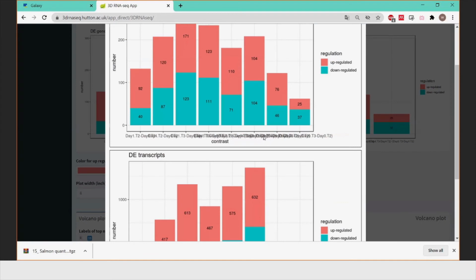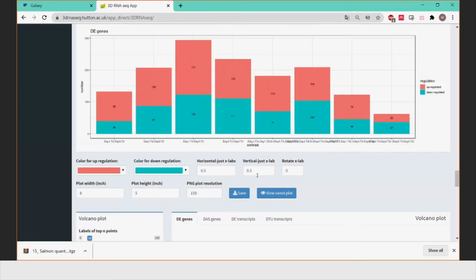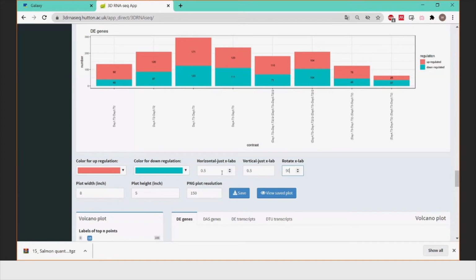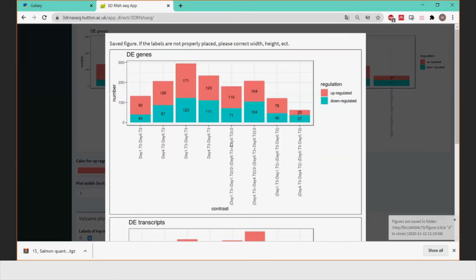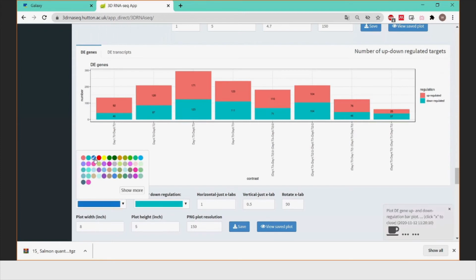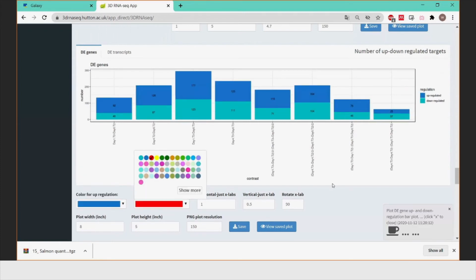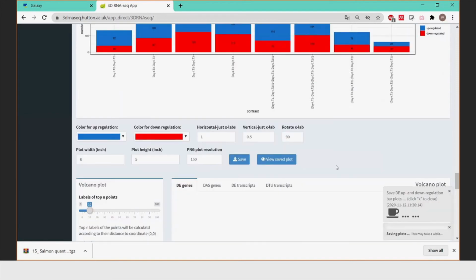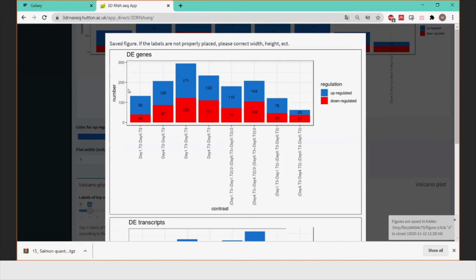So if you are not happy with these X labels, you can load it, and then you can save it again. Then you have a plot, and the labels have been relocated. So if you're not happy with the color of these plots, you can also change the colors. For example, we change it to blue, we change it to red, then we save again, and then visualize the plot, you will have it like this.